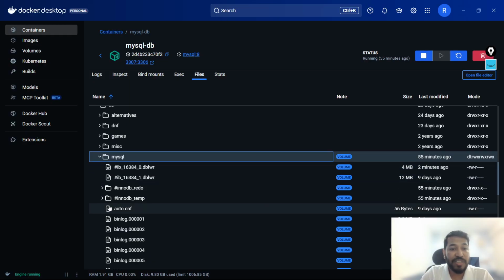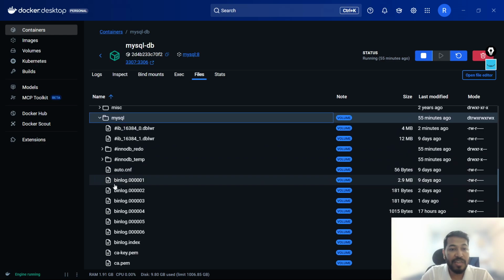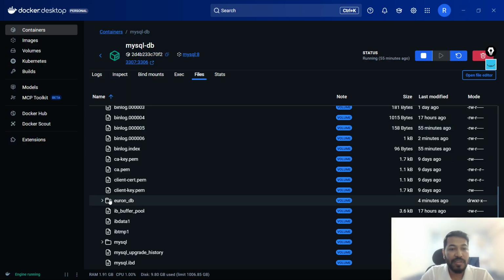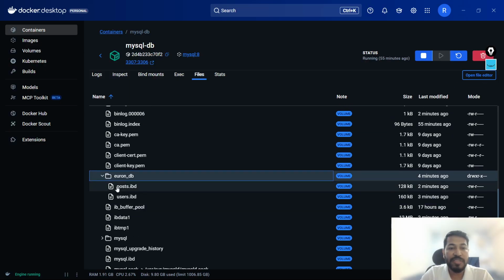And see, as a part of those dbs, let's go there. Where is that db? Euron db, right? Euron db. Inside Euron I have created this post, see, 2 minutes ago. Similarly for this as well, 3 minutes ago. You can see it, right? Now the data is persisted.